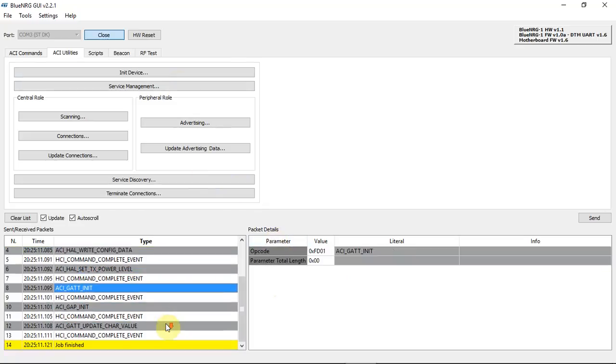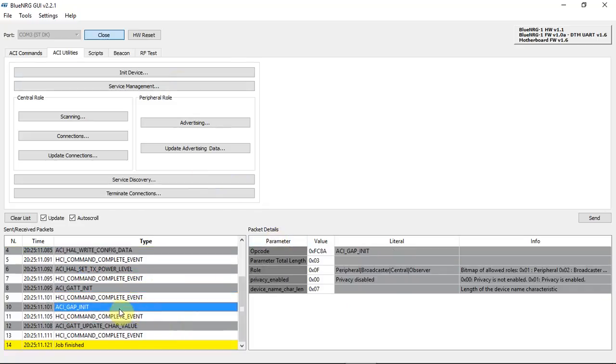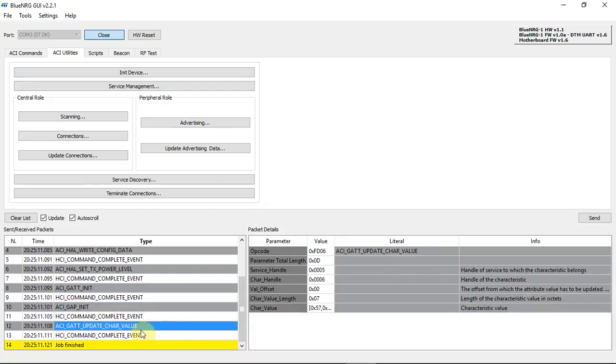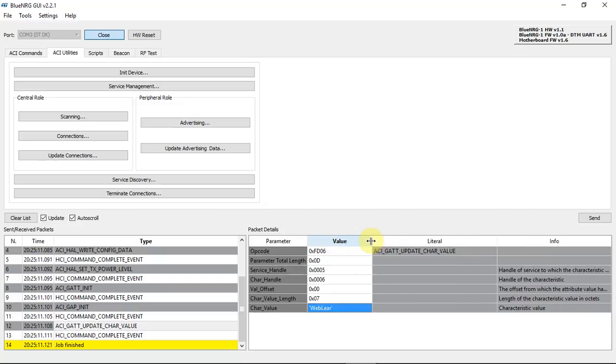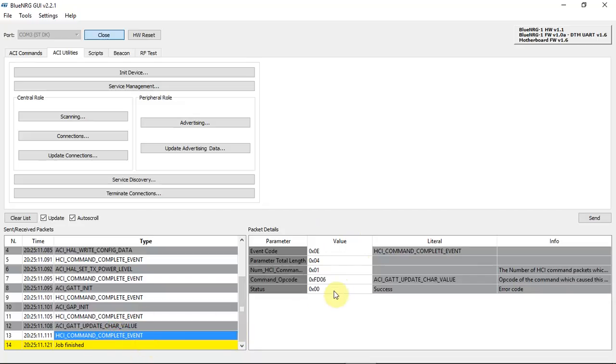Then gap init, so initialize. This is part of the initialization. And gatt update char value, and as you can see, this is where I'm setting the web learning name to be displayed by the BlueNRG. Again, for every command, there is a command back saying whether it was a success or unsuccessful.